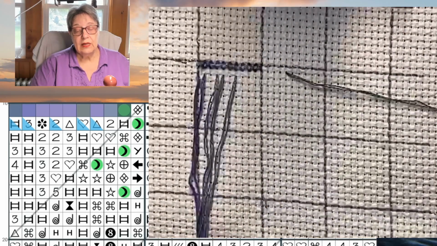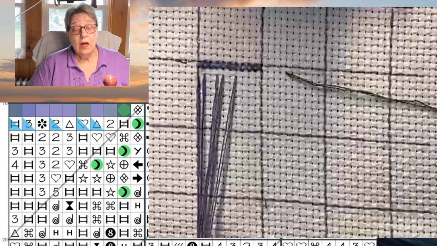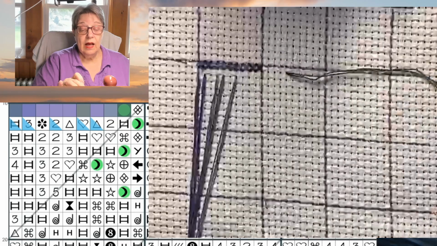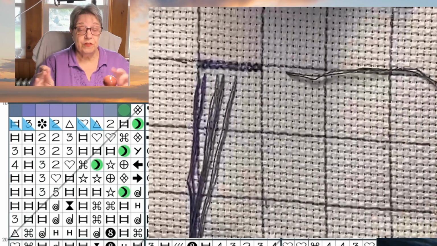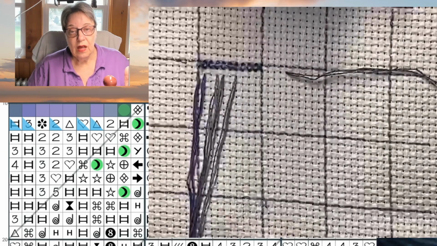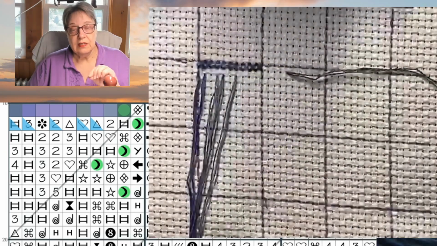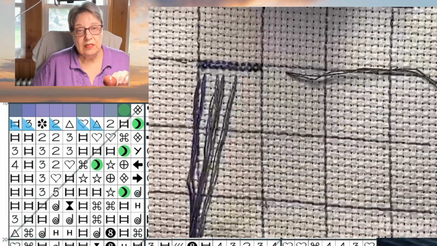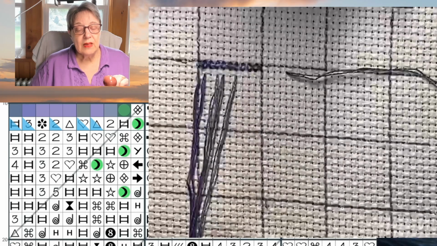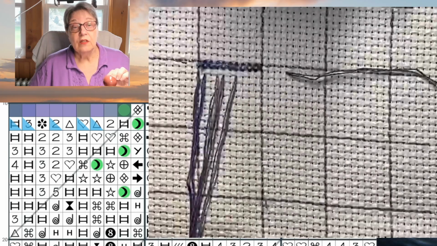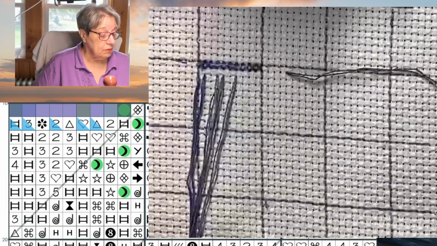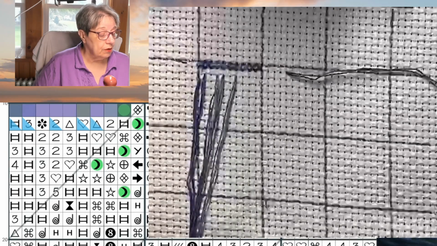Now, again, it's preference. Here in the beginning, I will do that. However, once I get further down the chart and I'm at the halfway point, I don't always park into the next diagonal because I don't like all those extra threads hanging. Again, it's preference. You will be able to tell what you would rather do. So with that, I'm going to park over here.